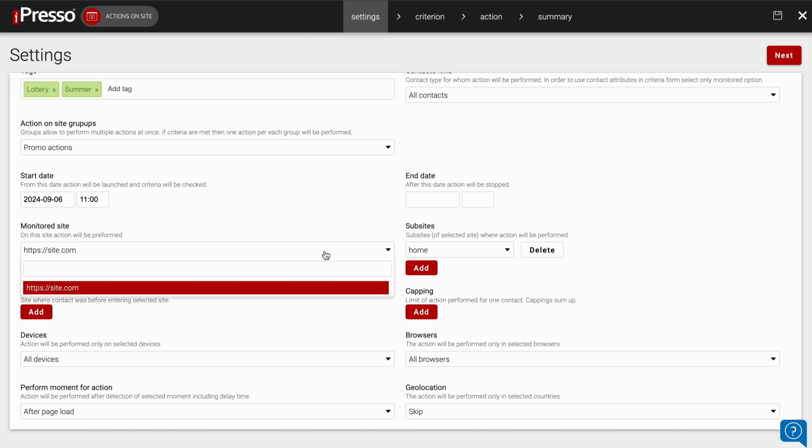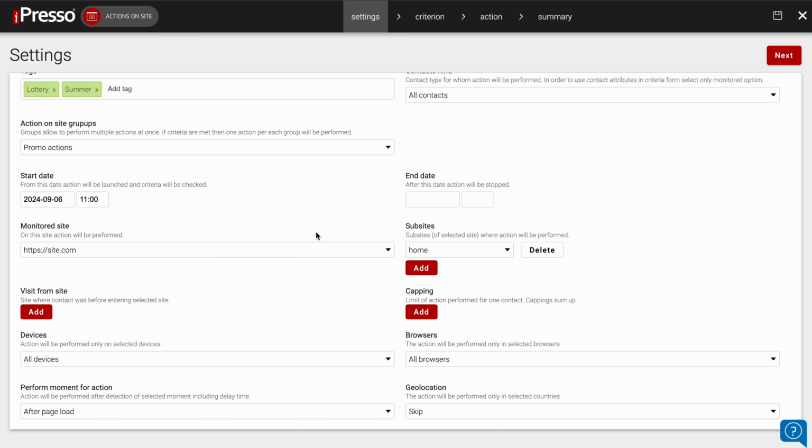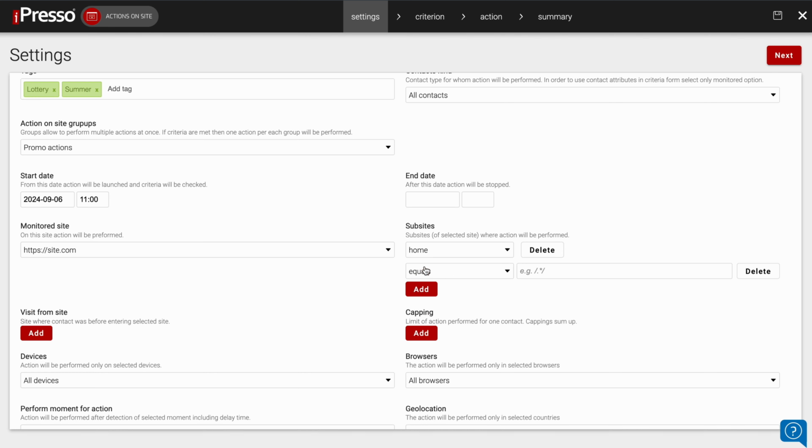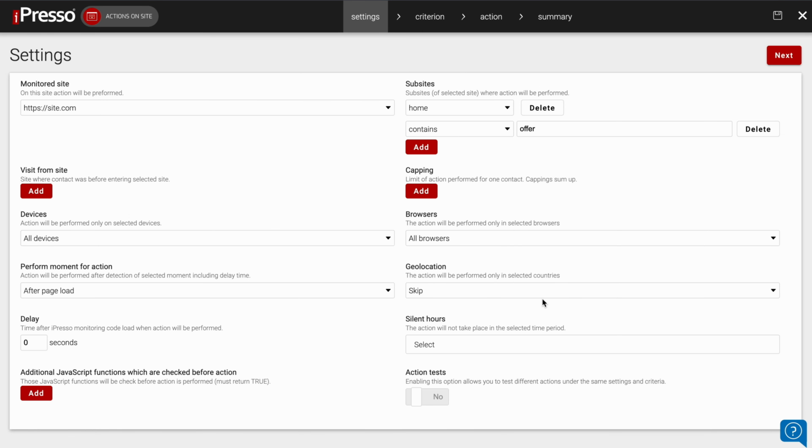Specify the monitored page, the URL address where the action will be displayed. Specify the subpages. If you do not specify subpages, the action will only be displayed on the home page. Set up a page transition, an additional function that indicates which page the user originally had to be on for your campaign to reach them.